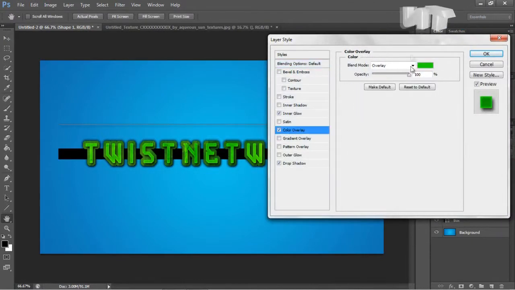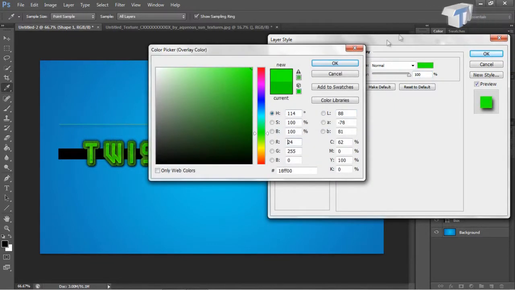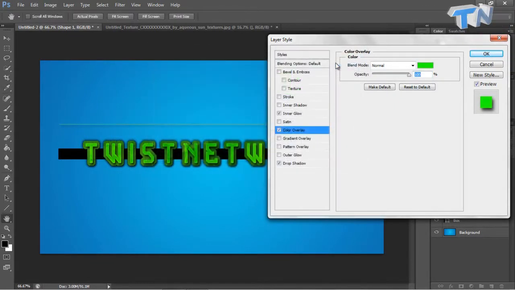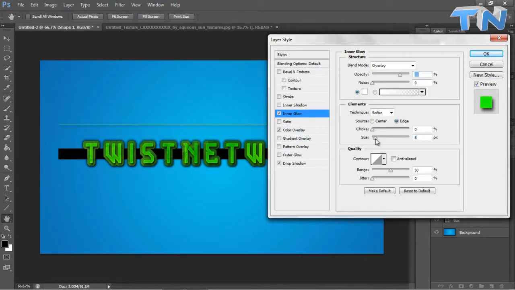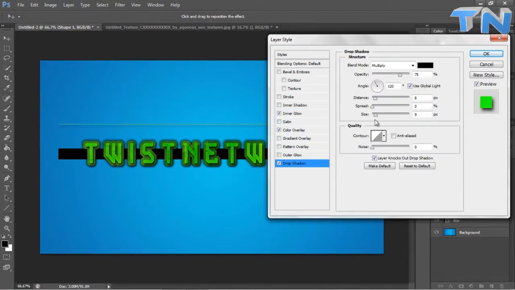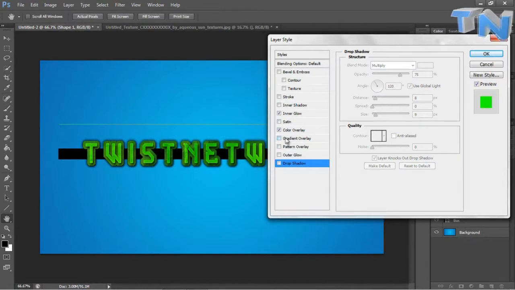But on this one, you're probably going to want to set the color overlay to normal. Bump the opacity up. Probably make that a bit brighter. Like so, and then we'll change the inner glow, probably change that to about 1. We'll remove the drop shadow.